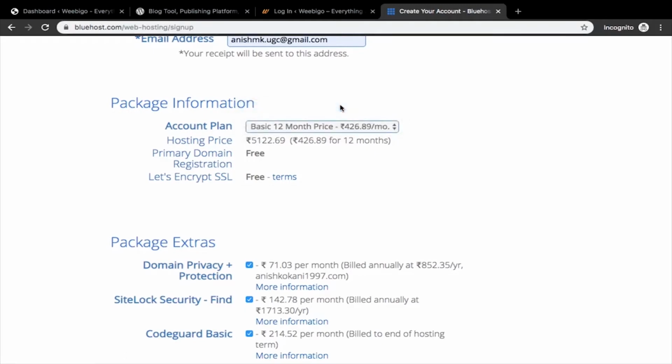If you want to opt for 36 months... the reason I'm telling you to go for basic is less investment, right? If you go with 36 months, then the cost per month will reduce to 283 rupees. That's 50% less.